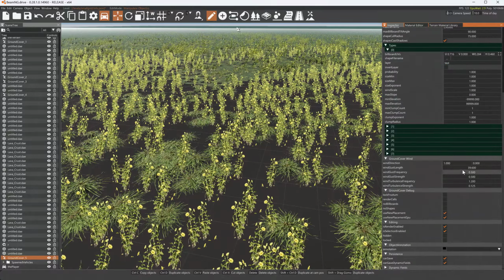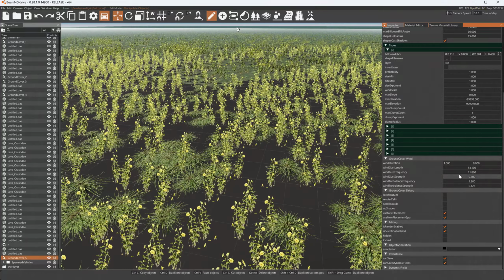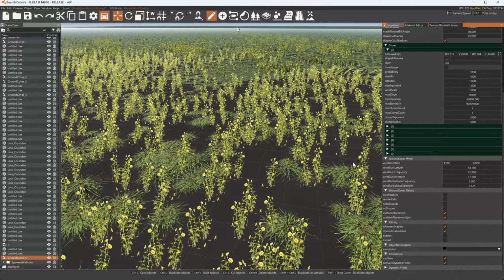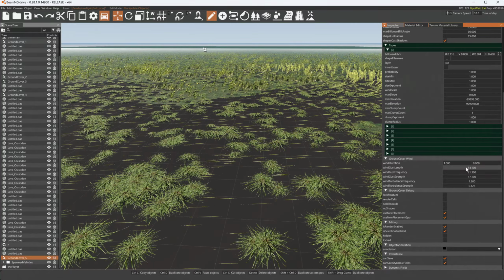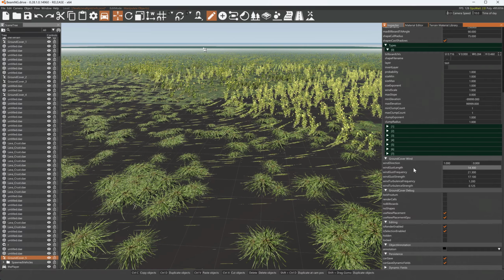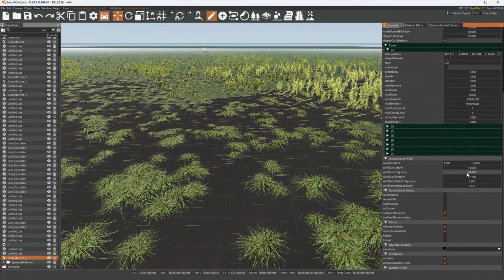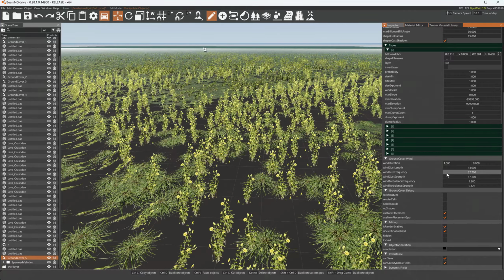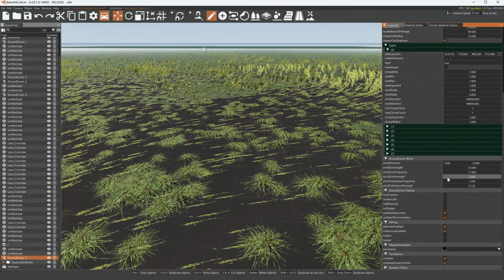And we'll adjust the length of the wind, the strength. Oh, that's the frequency, sorry. The strength, the frequency. See, the length is how long each wave of wind is. The frequency is how often each wave of wind is. And of course the strength is how much it's blowing each time.